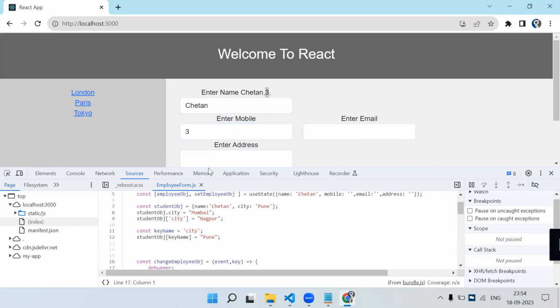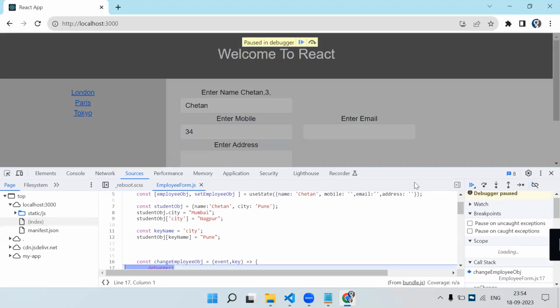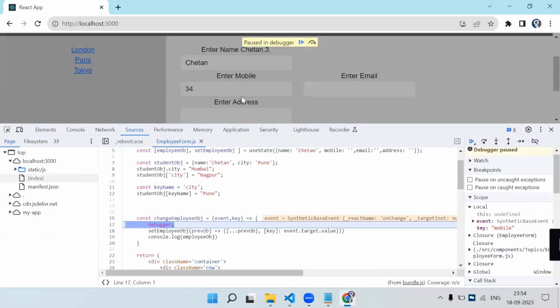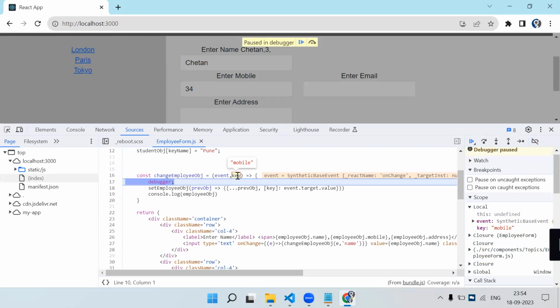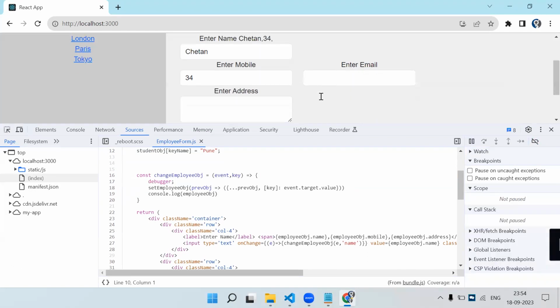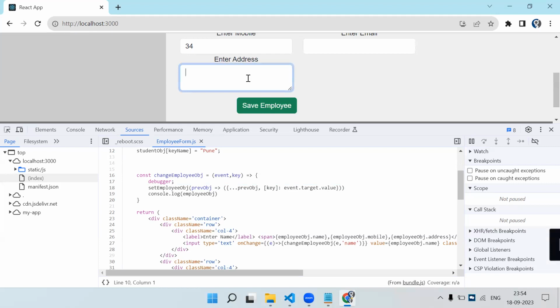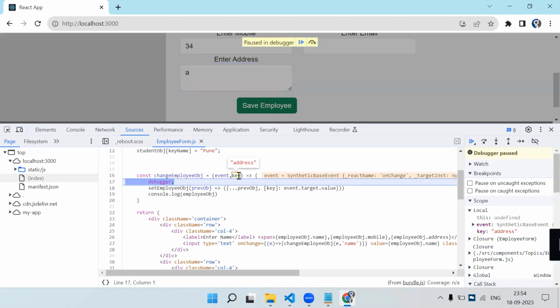Let me just add a debugger. 4. So now if you can see, we have entered the data into the mobile. So in key, you have got mobile. So it is doing this from our object. It will just update the value of the mobile field. Continue. If I provide something in the address, you can see I have got key as address. Now it will update the value of the address field.